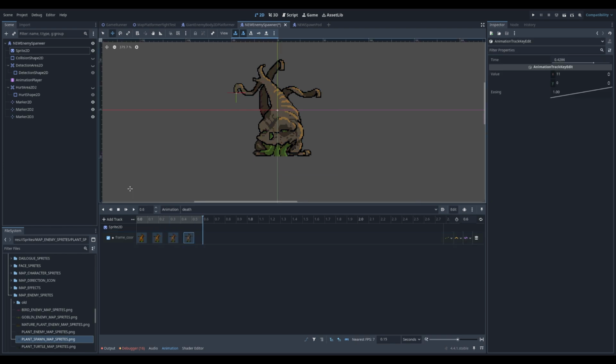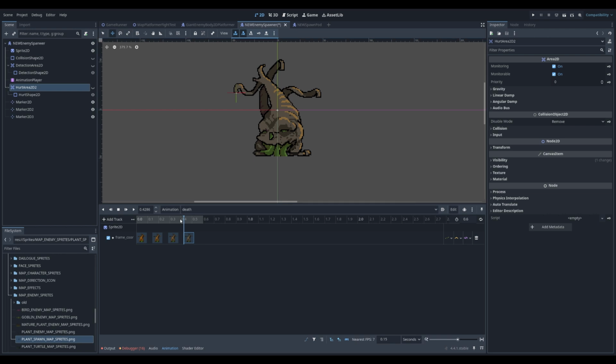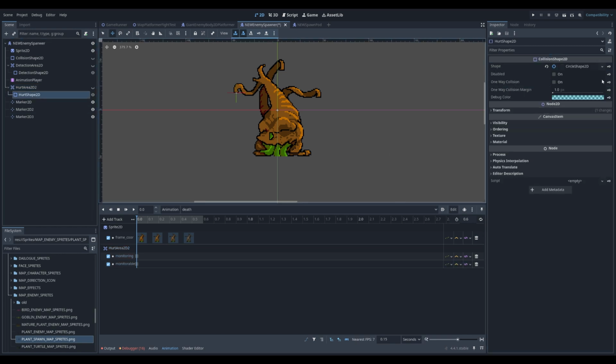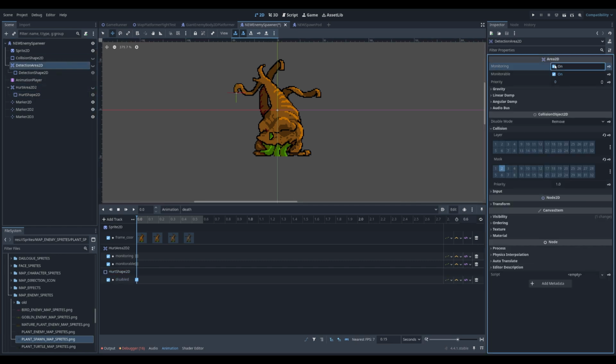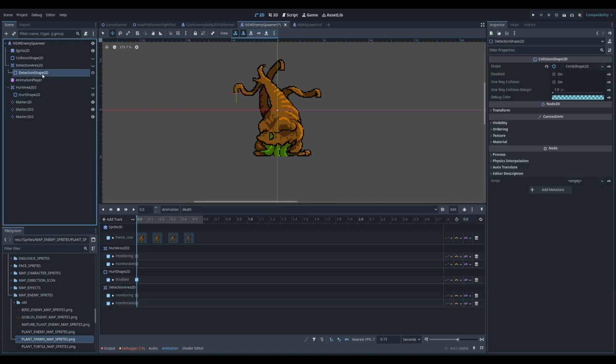Death animation, cool. So that means that if I was to be thorough, I'd probably want to go ahead and at the beginning of this, turn off monitoring and monitorable, and then also turn off the hurt shape. And same for detection area. If I was to be thorough, I'd probably go ahead and turn that off as well. Disabled, blah blah blah. That don't matter. I don't want it to fall through the floor.